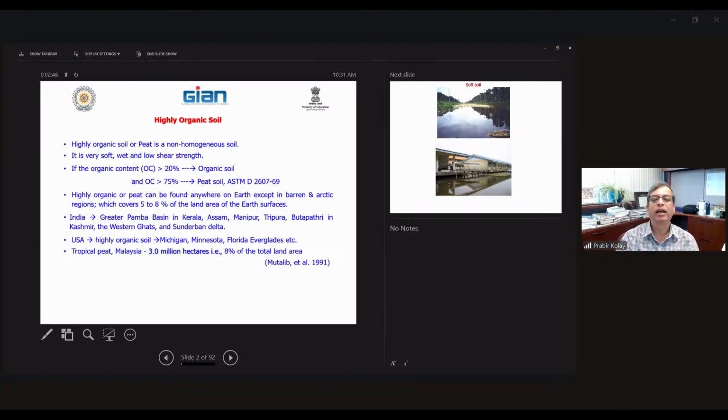So highly organic soil is when, most of the time, the organic content in a soil is more than 20%, we call it organic soil. Okay. For any infrastructure design, construction, if it is more than 20% organic, we generally avoid it. Either you remove it or replace it with good soil, or we cannot just use that.